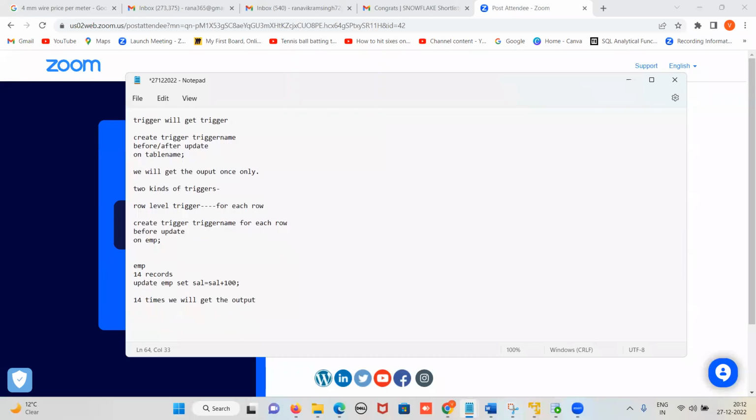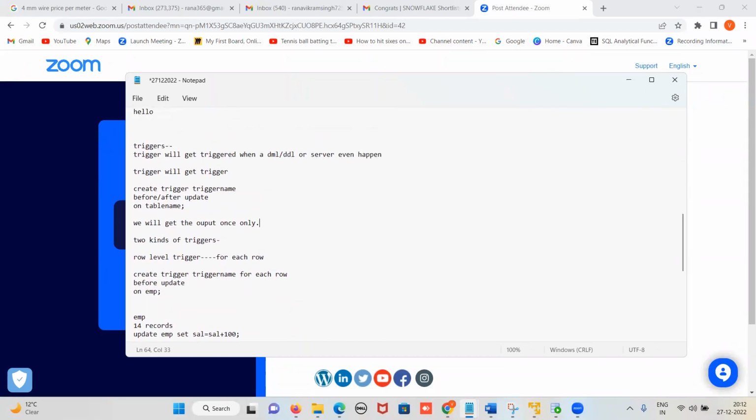In row level trigger, for every row, we will get one output. But for statement level trigger, how many times will we get the output, guys? Can you just tell me? Only once. Again, I'll tell you these things in depth.